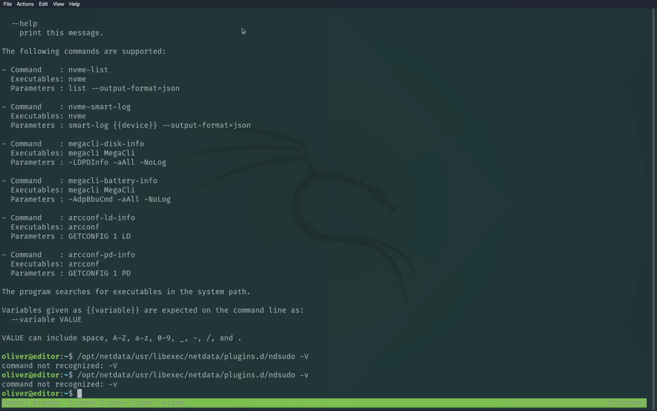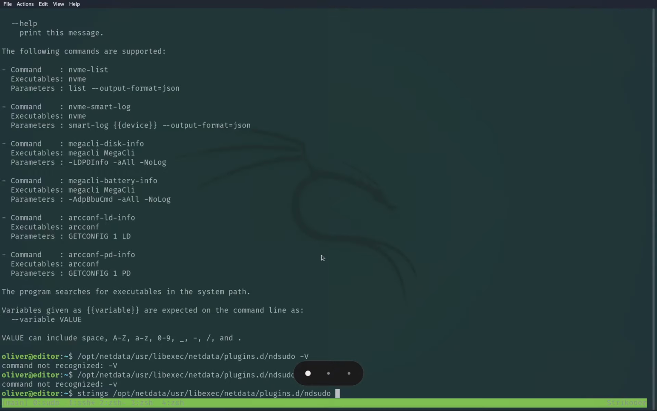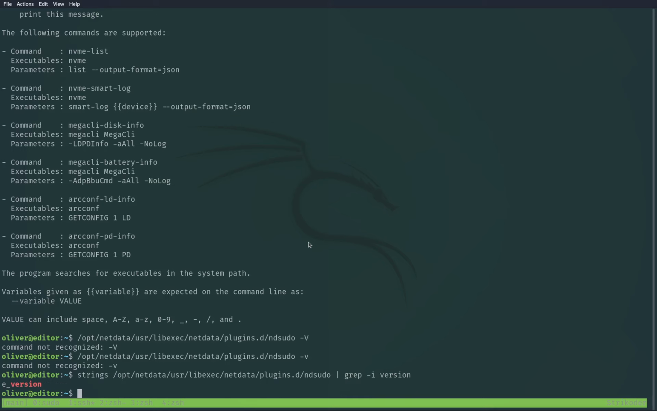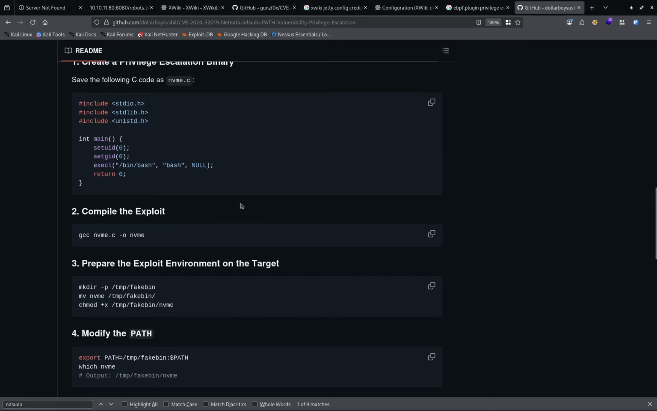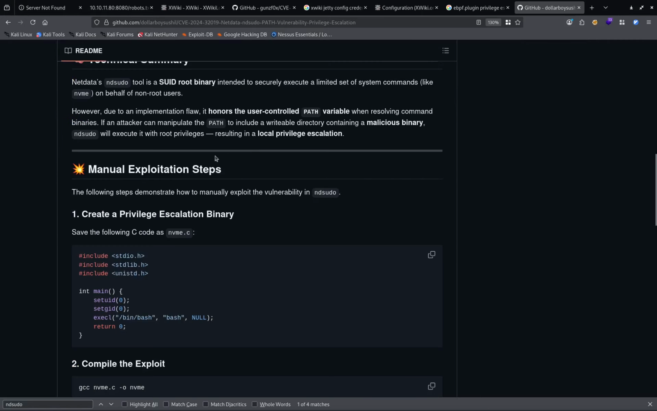As if the sudo. Maybe if we got strings on that. What is it? Oh my gosh, decline. There is nothing wrong with the machine for now. Grep -i version maybe. Okay, so I'm just gonna try that, and fingers crossed that's gonna work.